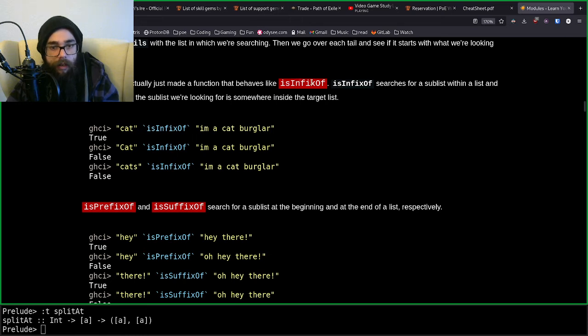isInfixOf. isPrefixOf. isSuffixOf. Oh, they are... Yeah. They search for a sublist at the beginning and at the end of the list, respectively.